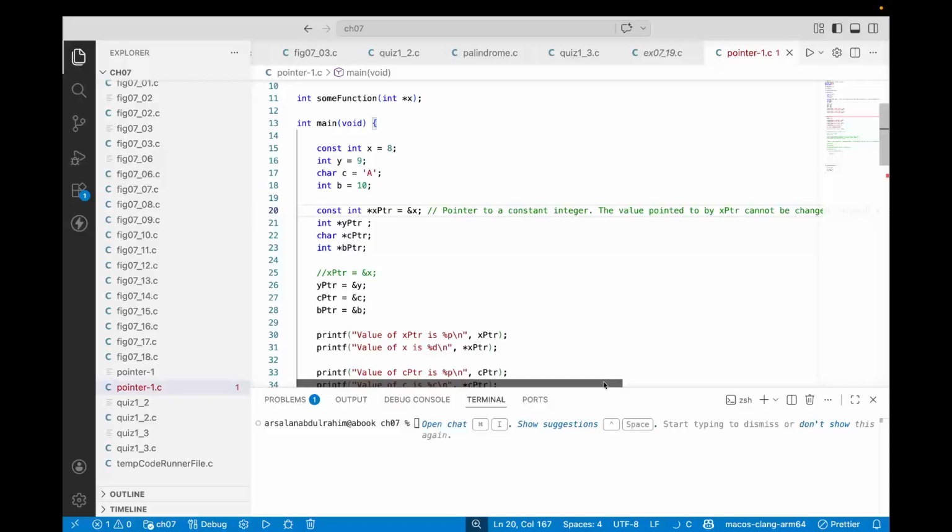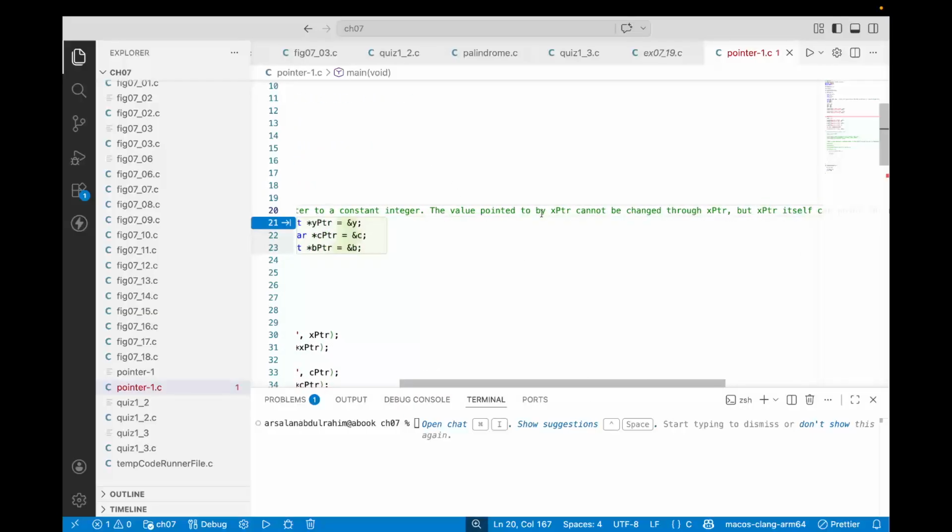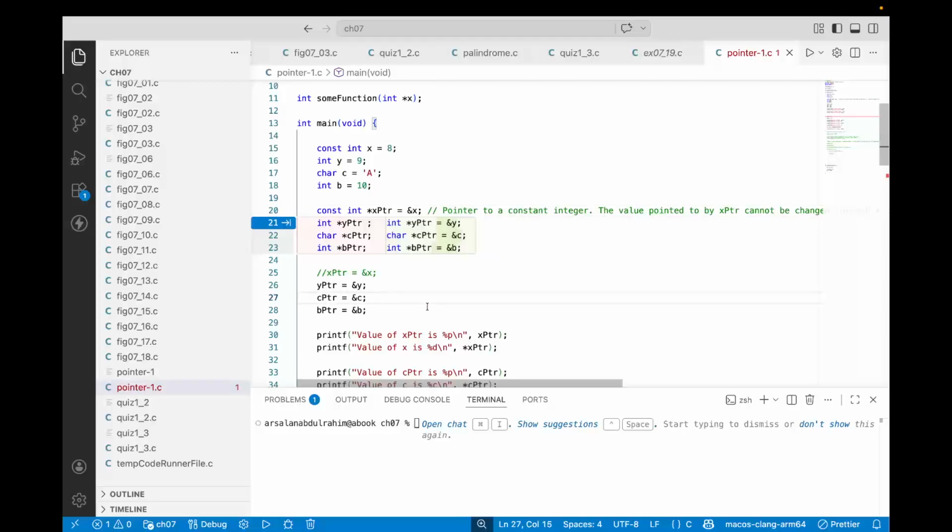So the value automatically, this is being told that the value pointed to xptr cannot be changed through xptr, but xptr itself can point to another integer. So you cannot change that one over there. So I don't want this to happen. Let me just not change it.